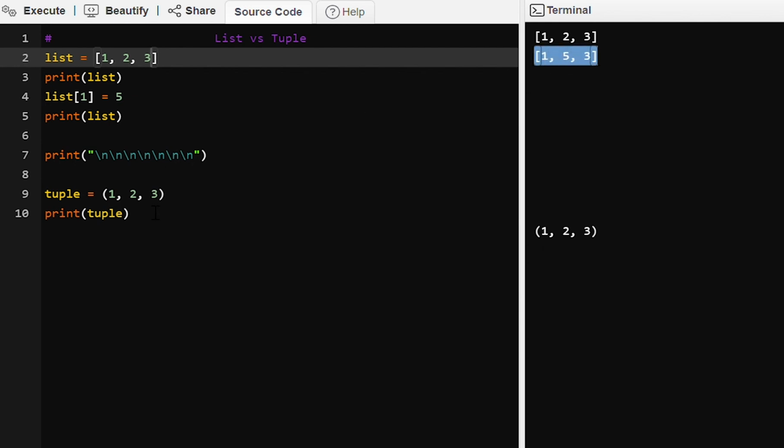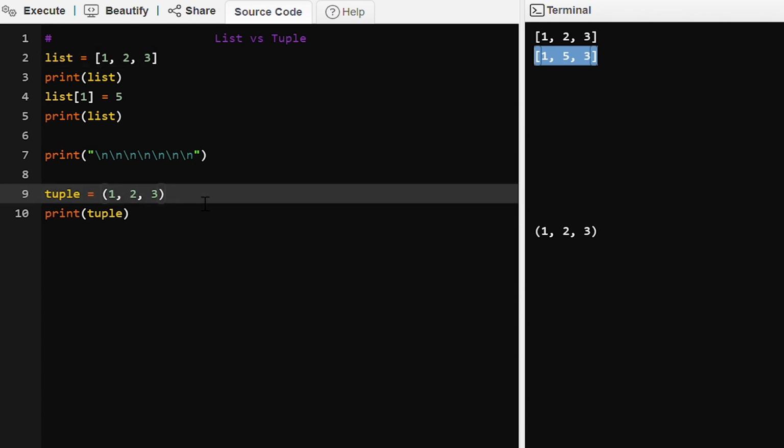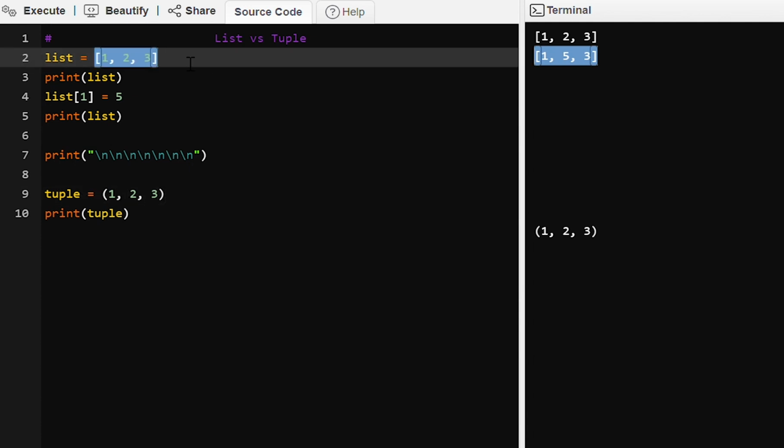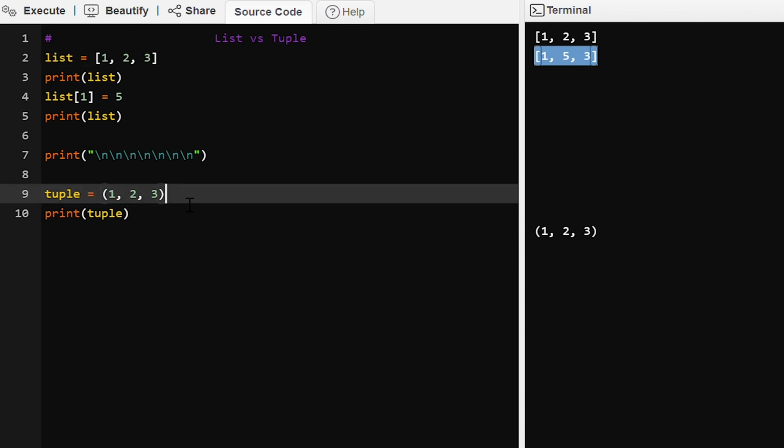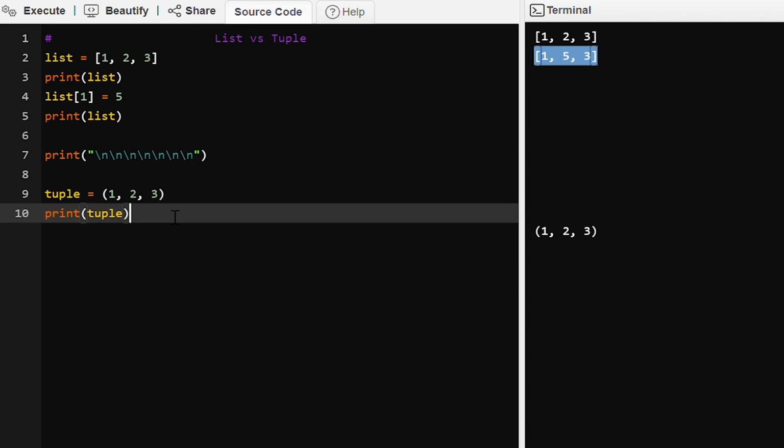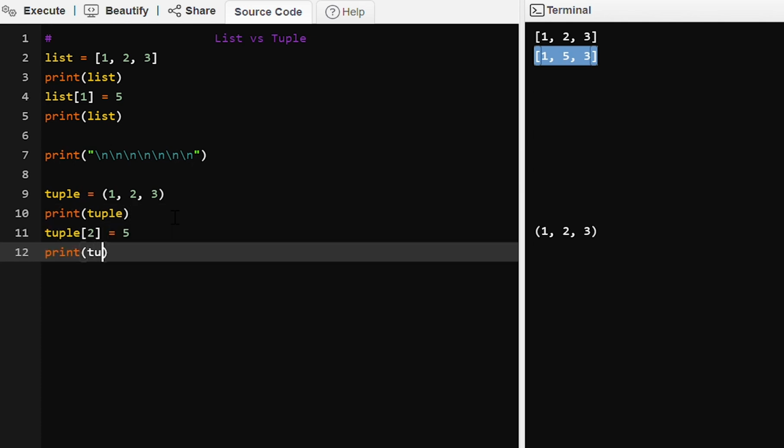But we cannot change data in the tuple. Tuples are immutable. Lists are mutable, we can change the data, but tuples are immutable. We cannot change the data in the tuple. If we try to change the data, then it will throw an error. Let's run this program and see the error.